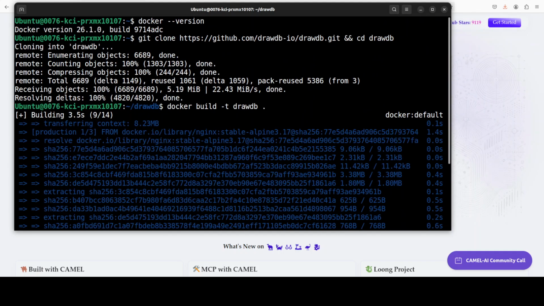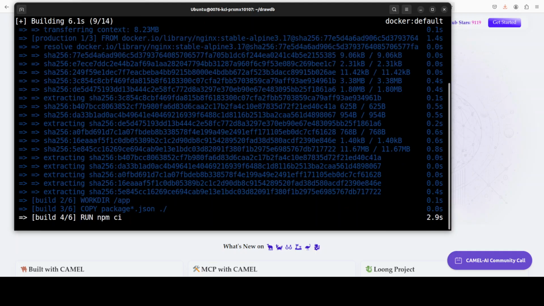And you can see that it is building it. It is going to take a bit of time. It downloads and does a lot of stuff. So let's wait for it to get finished.